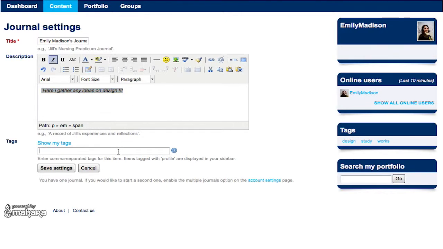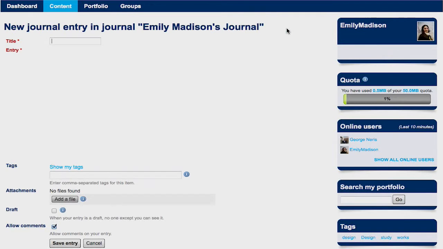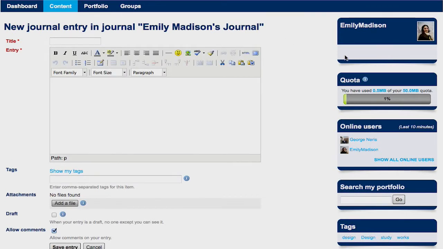Then add as many tags as you want in the corresponding edit field, just separate them with a comma. Finally, press the Save Settings button. The journal page reloads showing changes. To add a new entry, press the New Entry button, placed on the right of the heading.